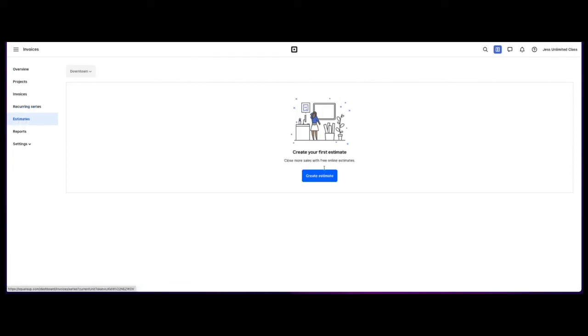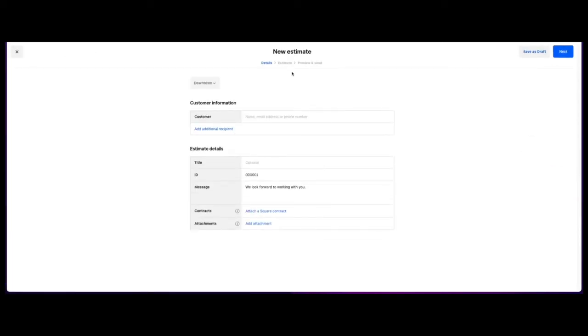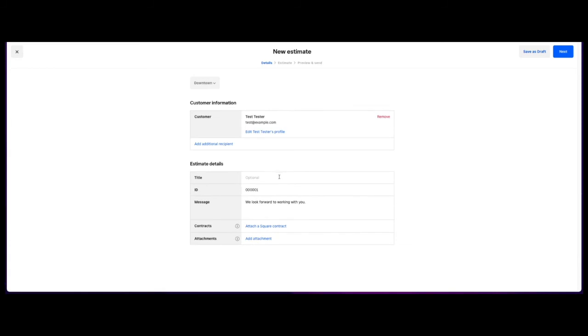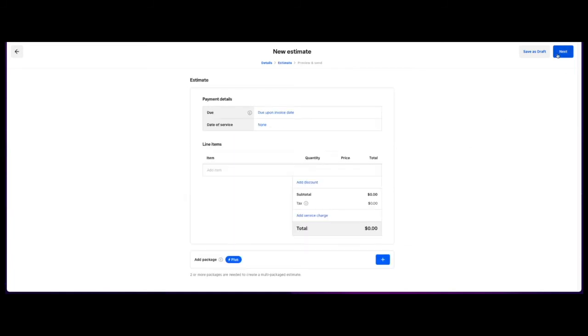Next is estimates. To create an estimate is similar to the invoicing. You put in your customer name, the title, ID, any message. You can attach a Square contract and add an attachment. And then you add the payment details, including the line items. And then you can preview and send.